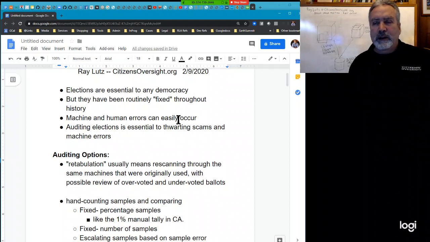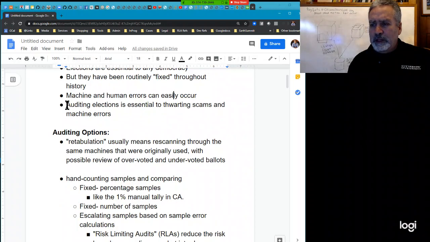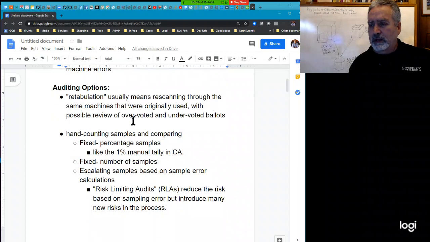So there are all kinds of different ways of doing it. What we're going to look at here is simply how to make sure that the totals are correct once we get them in our hands. The machines can make errors, but also human errors. A lot of these are human errors, easy to make because of the complexity of these things. And basically, the guideline is that auditing elections is essential to thwarting these scams and machine errors. This, it turns out, is our best hope to making sure that these elections are done correctly.